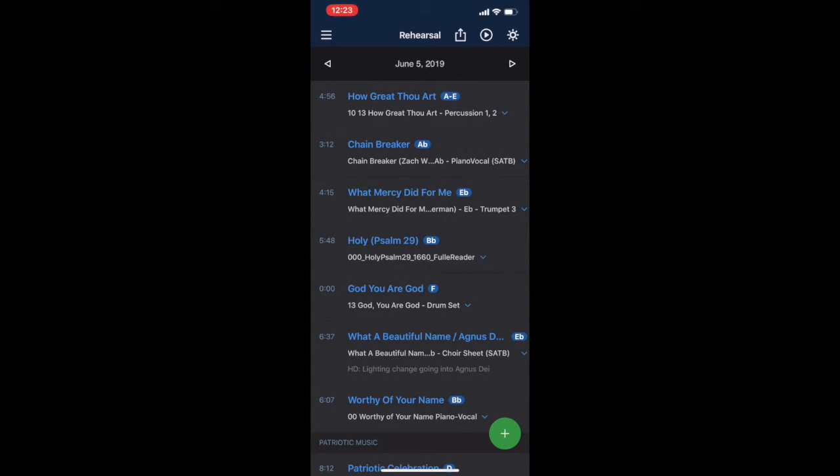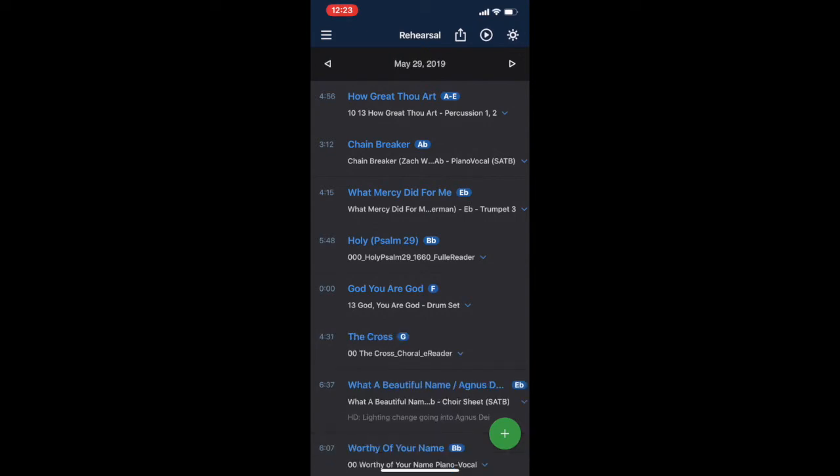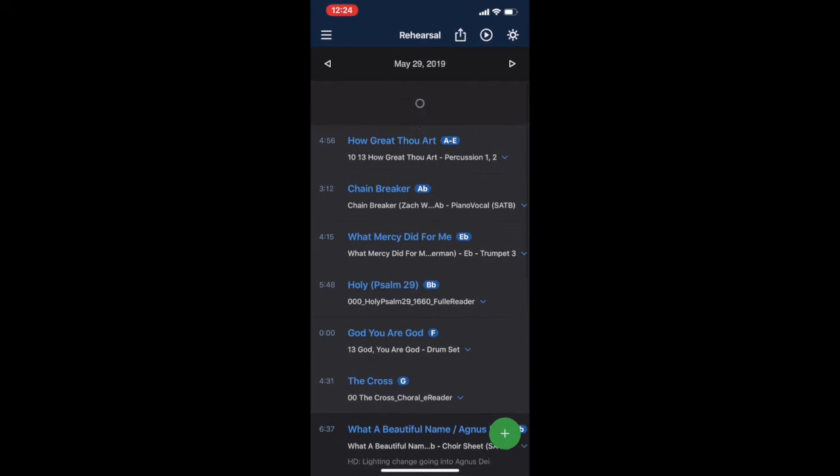Direct your eyes toward the top of the screen where the date is, and you'll be able to see the left and right arrows, and you'll just be able to cycle through the rehearsals by just touching those areas. So I've just tapped the left arrow. Now I'm back on what is today, May 29th, 2019. And here are just the current songs that we're working on.